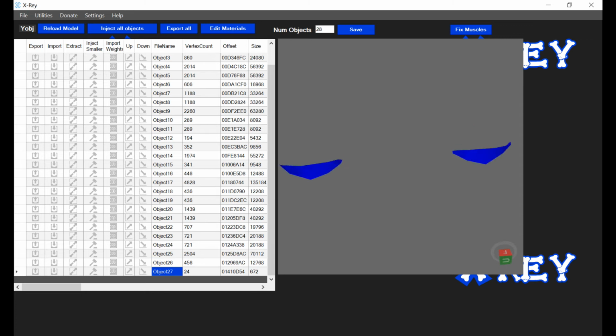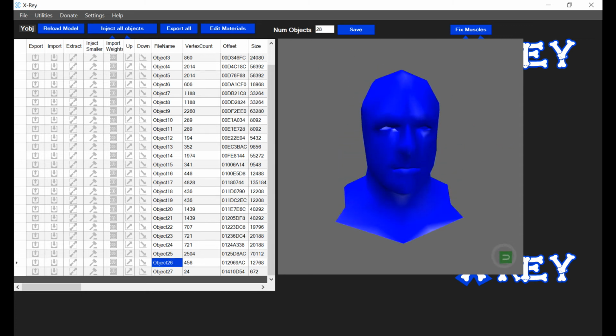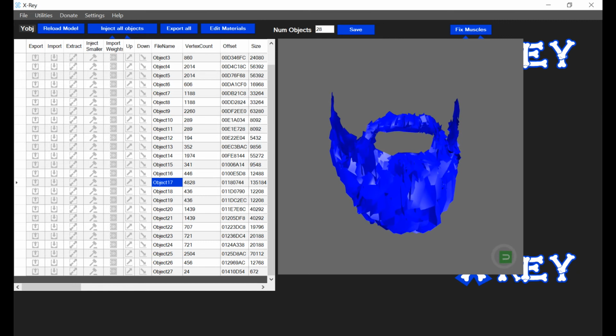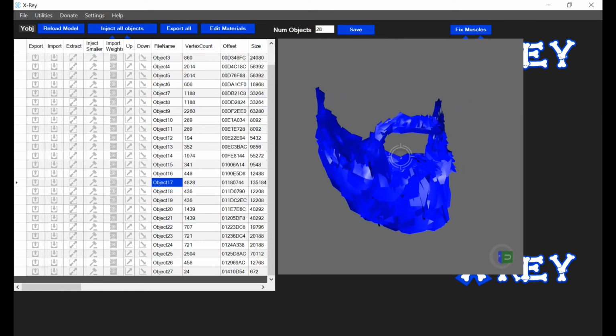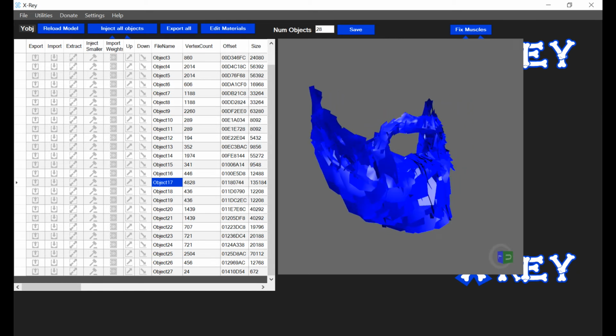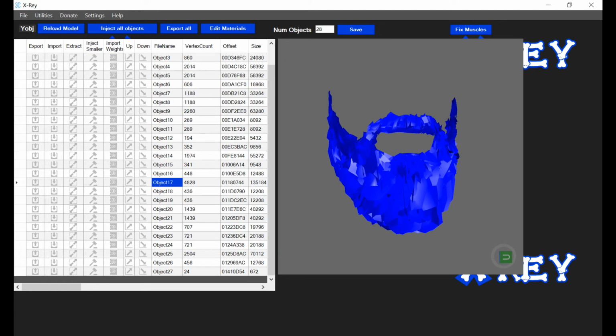So I can get rid of the objects which I will not be using. Now remember, if you want this to appear in Creation Studio, you need to leave object 17 or the beard object. Sometimes the beard object is not object 17. All right, so I'm going to reduce the number of objects to 15.